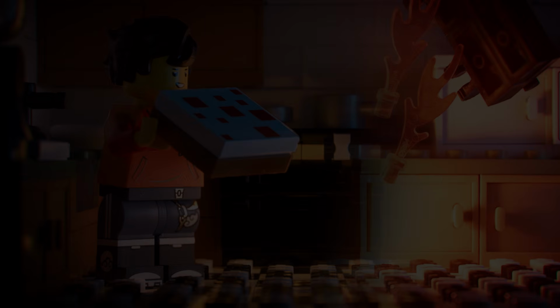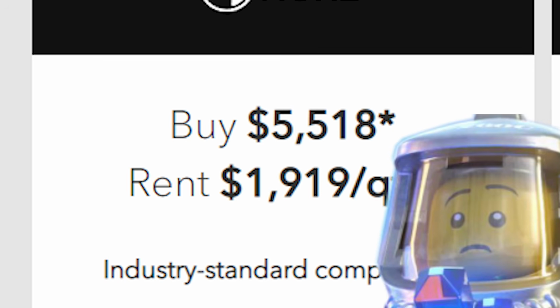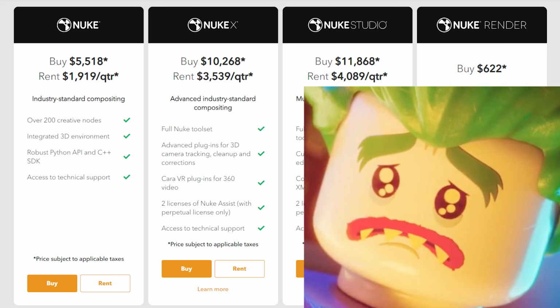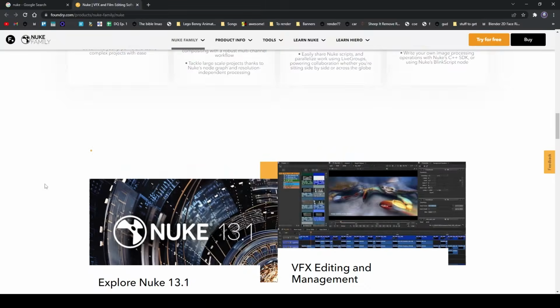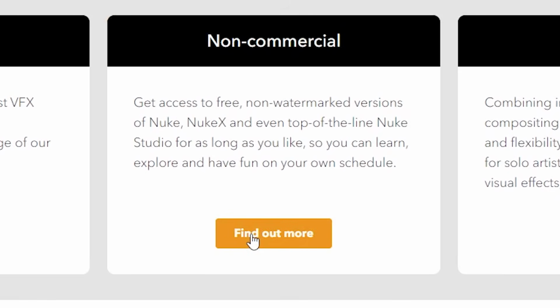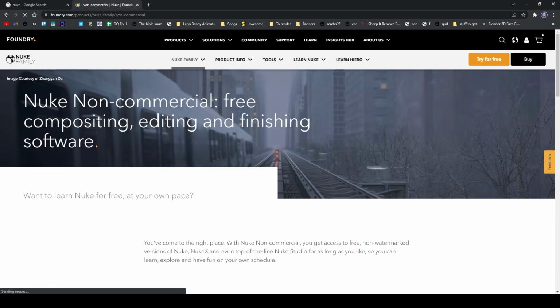So the first thing is that you should download Nuke. Now when you go to the Nuke website, you will find that it is very expensive, and there is a workaround. You may see this and think, oh my god, I cannot pay for this, it's not worth it, I can just use any alternative. But if you scroll down far enough on their page, you can find Nuke non-commercial. You can click find out more, and in here it has a page where you can get Nuke non-commercial.